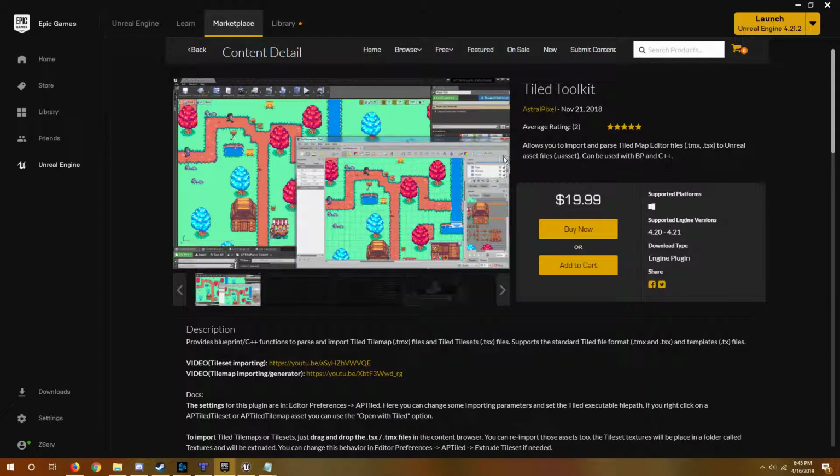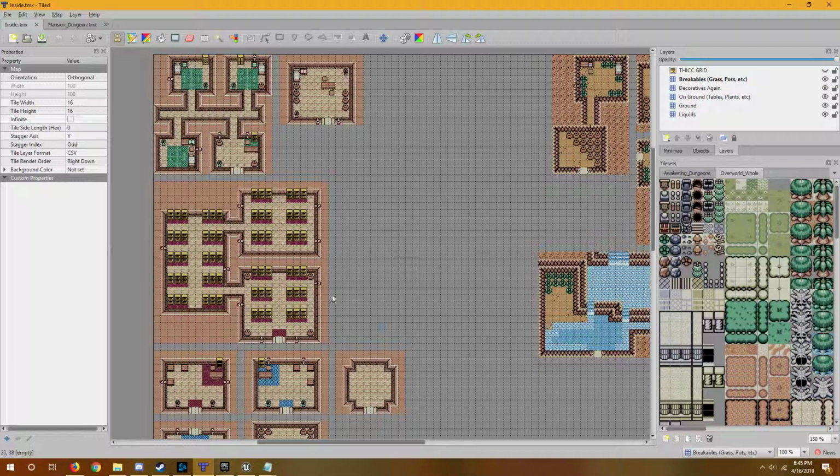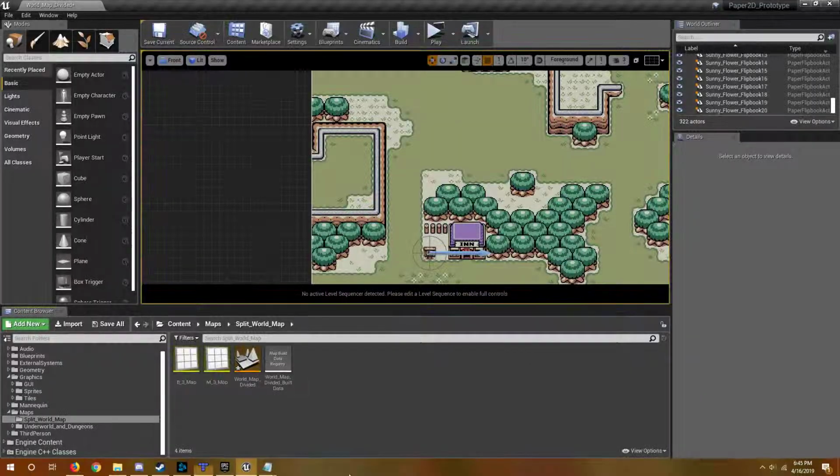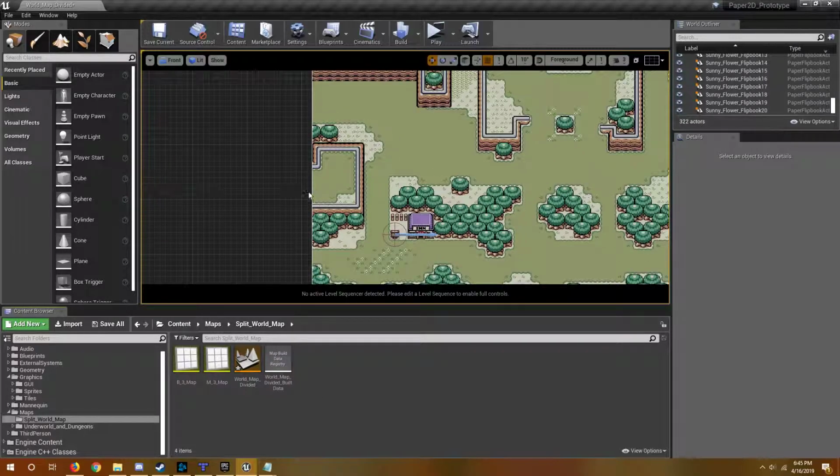So again, there's no real need to buy this if all you need to do is get this map and these tile sets into Unreal. No need to do that. But yeah, I hope this helps someone.